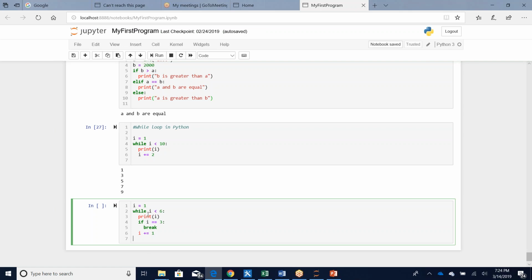We will do it together. I is less than 6, print I, 1. If I is equal to 3, no, it is not. So it won't break this loop. It is going to increase the I value by 1. I is going to be 2. 2 is less than 6, going to print 2. And again checking, 2 is not equal to 3. So it is going to increase the value to 3.